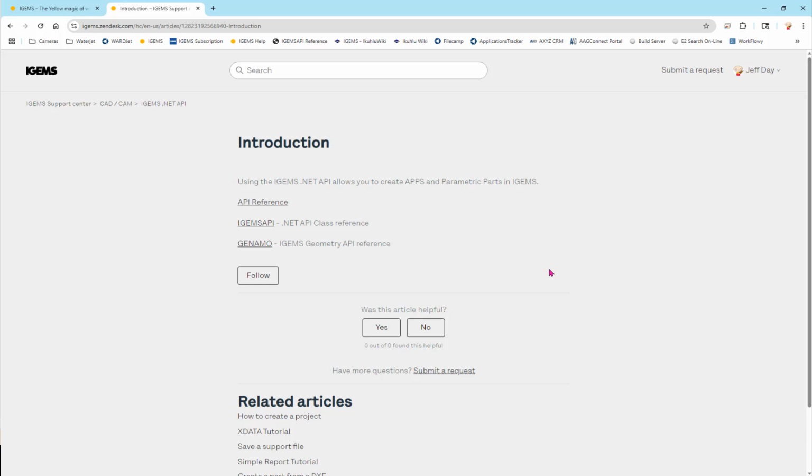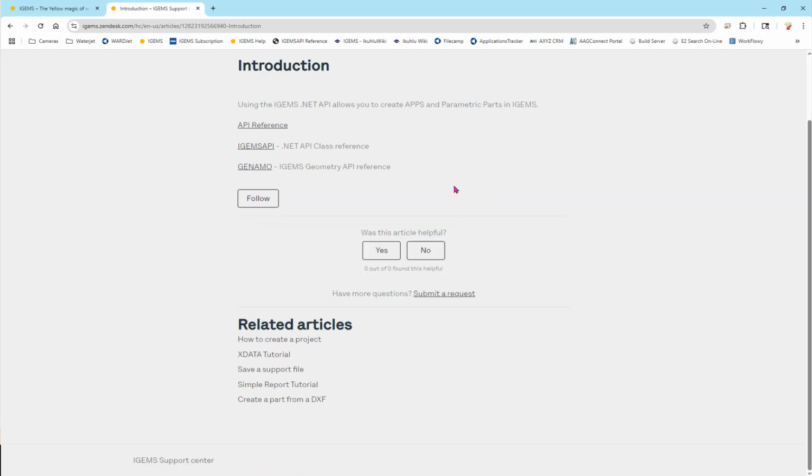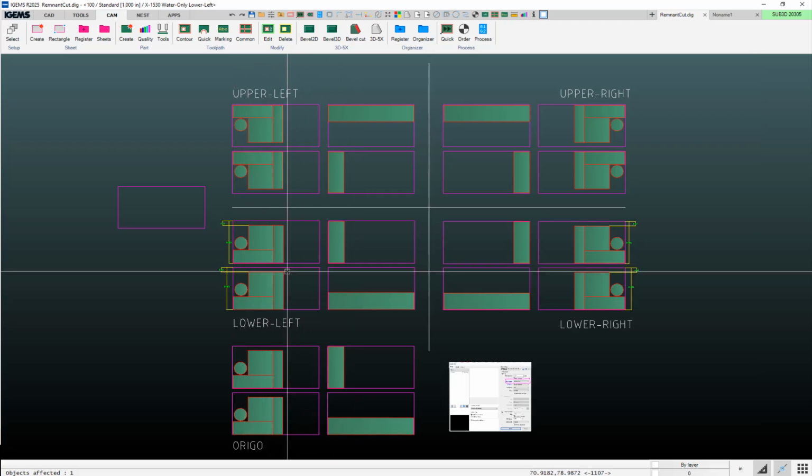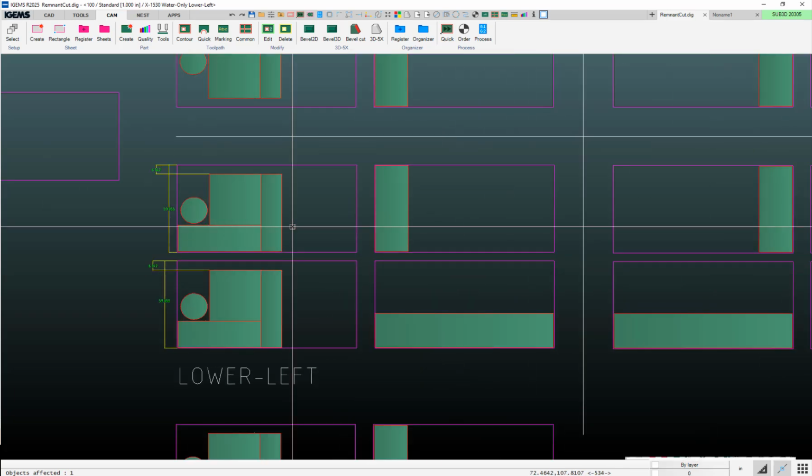So of course up to now, if you did want an app, you'd have to write it in LISP, which if you're not familiar with it, has a bit of a learning curve. So the fact that now things can be written in C# might make it a little bit easier if you do want to customize IGEMS a bit. For example, I wrote a little app to automatically apply remnant cuts to sheets. This might be of interest, especially if you're doing water-only cutting.